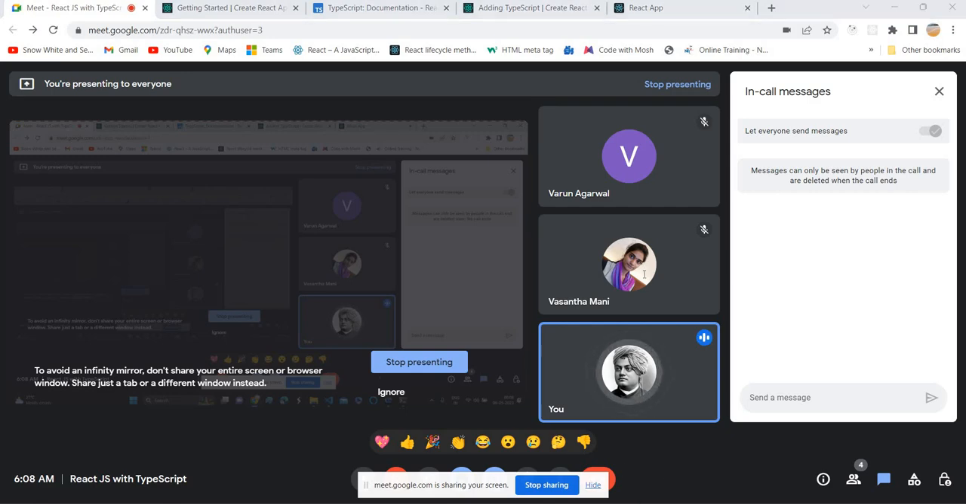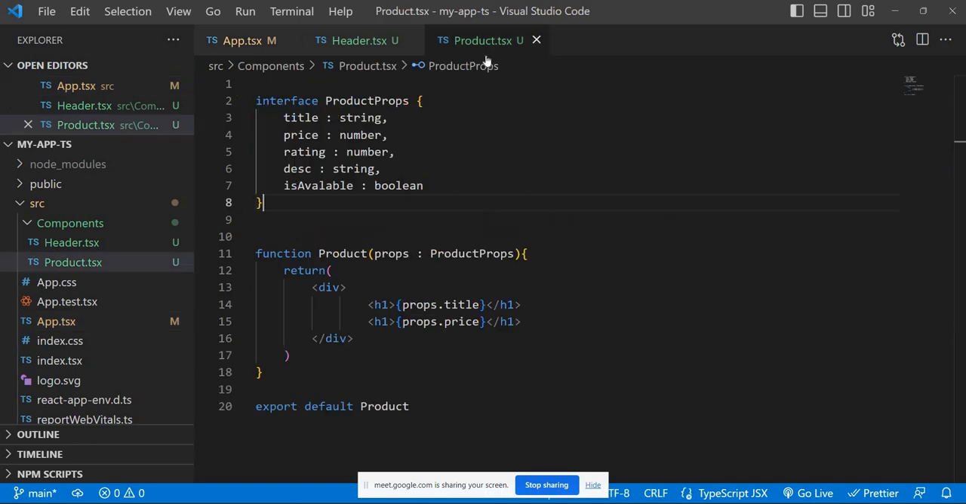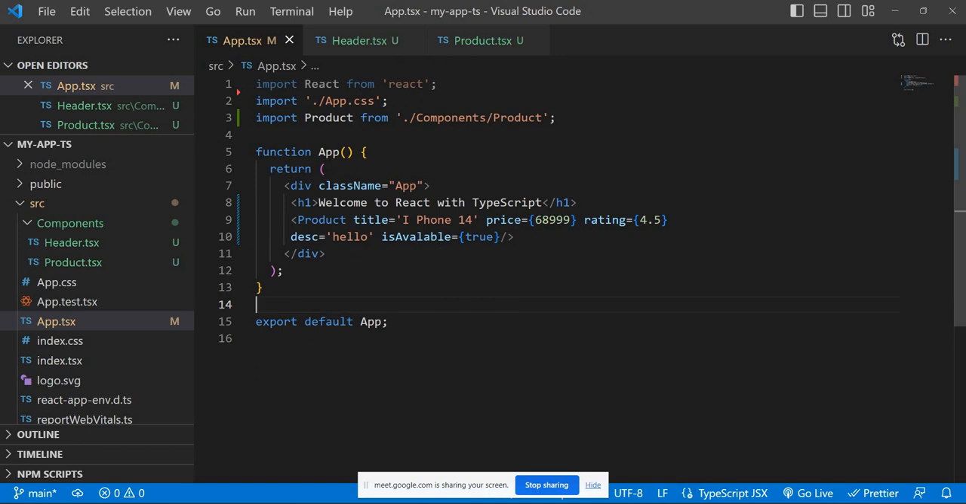Okay, fine. That's it. We have created our first component successfully. Suppose you want to pass optional parameters. For example, if the rating is optional and you mark it as optional, then in app.tsx, even if you don't provide the rating, it doesn't throw any error.